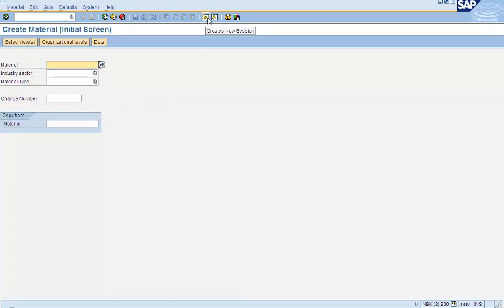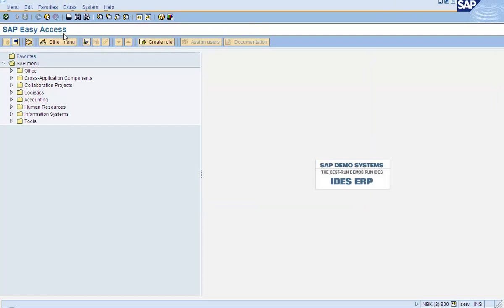I can create a session and go to VA01 and create a sales order. I can multitask basically. So if I want to do multiple things without losing what I was doing earlier, you can create multiple sessions. Okay, to create a session, this is the icon. There are different ways for creating a session, okay? One is by clicking on this icon.